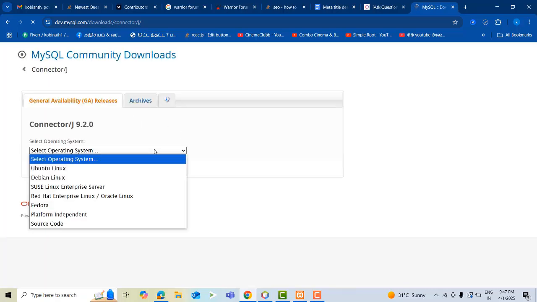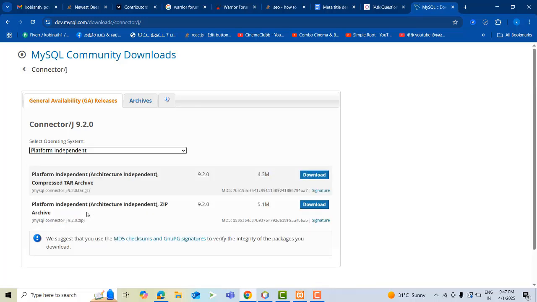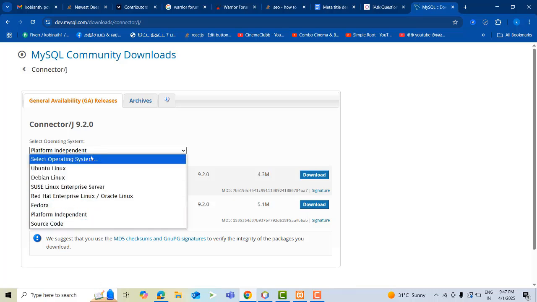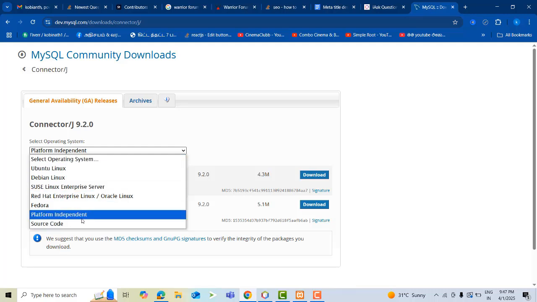Select the operating system. We are going to select platform independent. This is MySQL, and you have to download it. You have to select the operating system which you need. If you are a Mac user, you can select Mac.